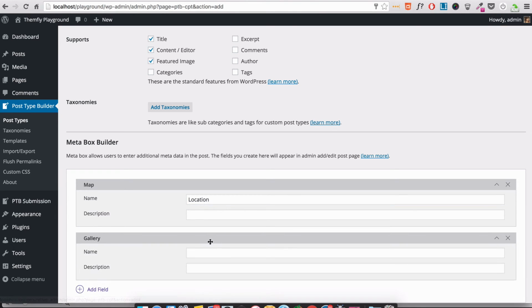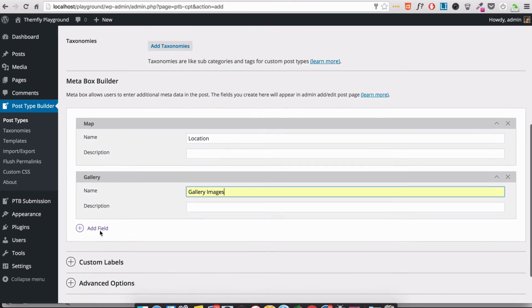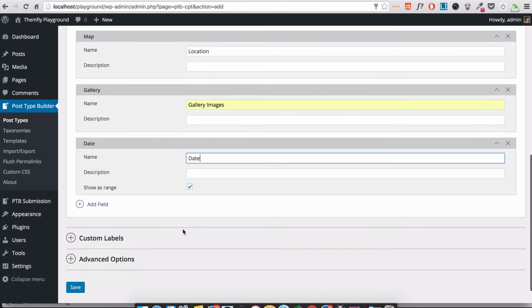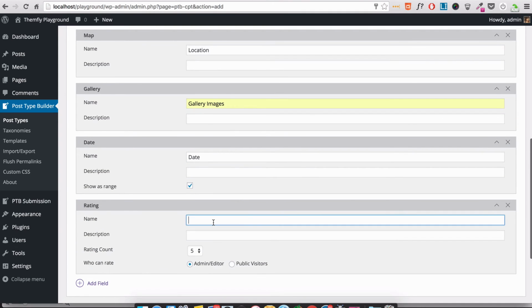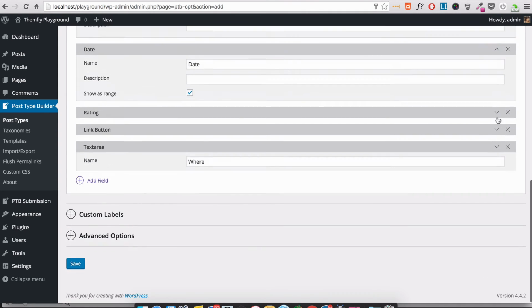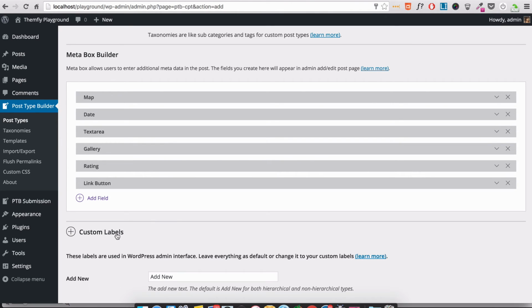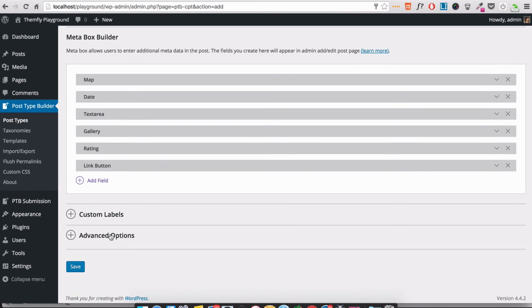As you can see, we have a range of different fields that we could use, including galleries and ratings. Once you've created your fields, you can move them around to wherever you choose. And you can customize things like the labels if you choose to. And there's also advanced options.